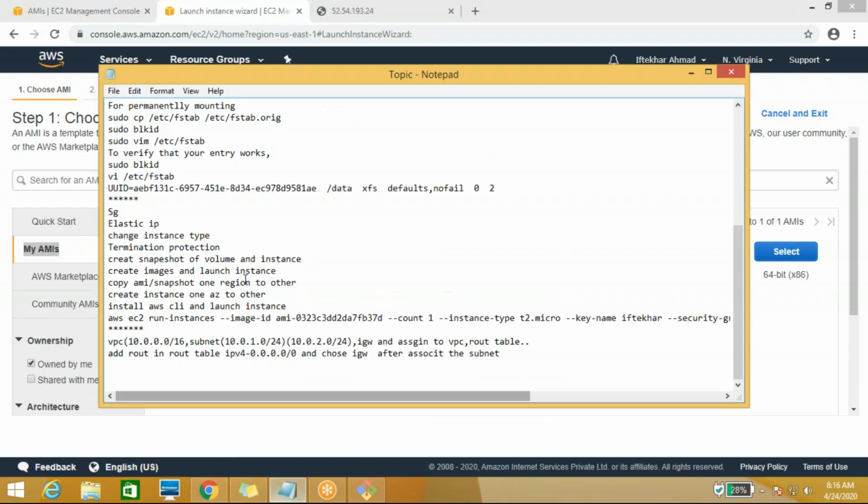We have a topic for that also. So: create image, launch instance, copy snapshot, region to other, create instance and availability zone.